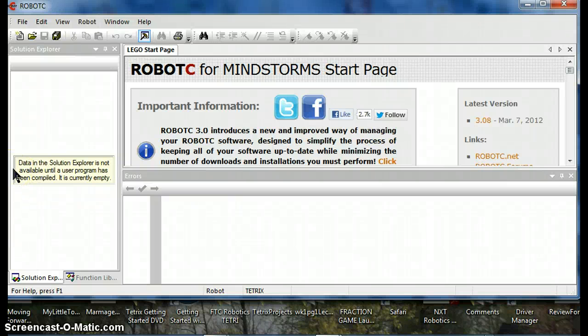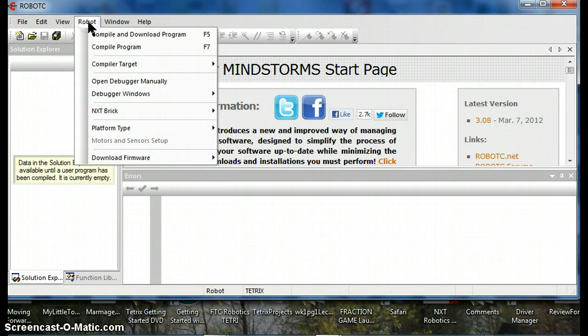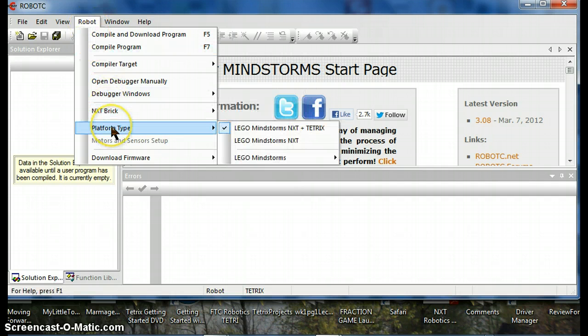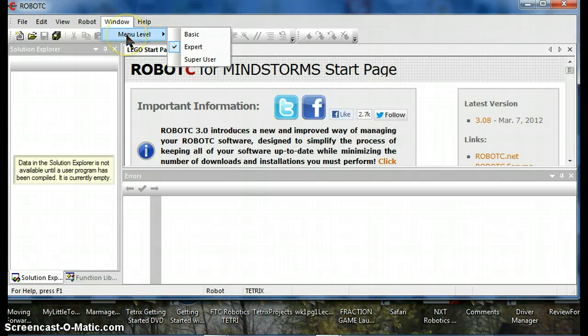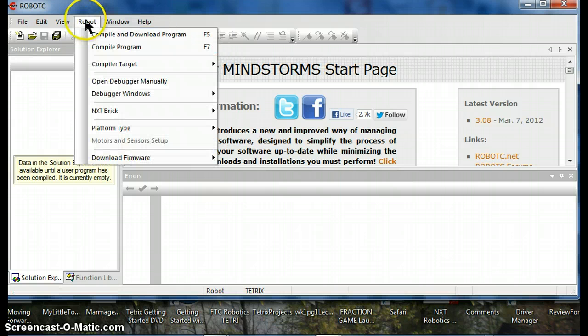This is just a quick review video of how to use RobotC as you get back into the FTC season. Once you've opened the program, one of the first things you want to do is go to Robots, and under this, make sure that your platform type has both LEGO Mindstorms NXT and Tetrix listed. You also want to go to Window, and at Menu Help, make sure you've selected Expert. You don't have to be an expert to do this, but it gives you a lot more options.